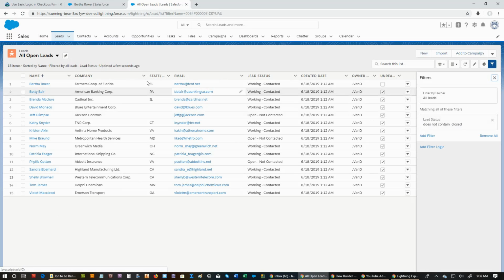So I would say these are all the open leads, because this is all leads and the lead status does not contain closed. So obviously if they're not closed, they are open. So I'm good with that. I might want to make a little change and say I even want to see the ones that are closed. Let me see every lead that's out there.